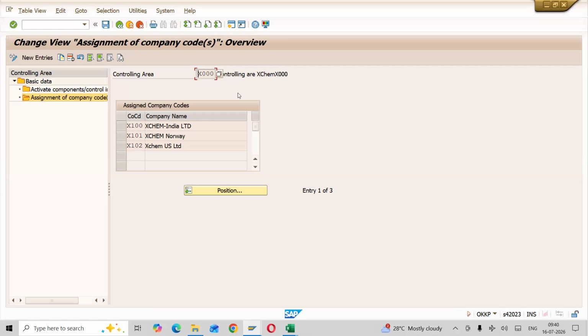1:1 in the sense one controlling area, one company code. 1:n in the sense one controlling area, many company codes. So with this, is cross company code costing possible? Yes.